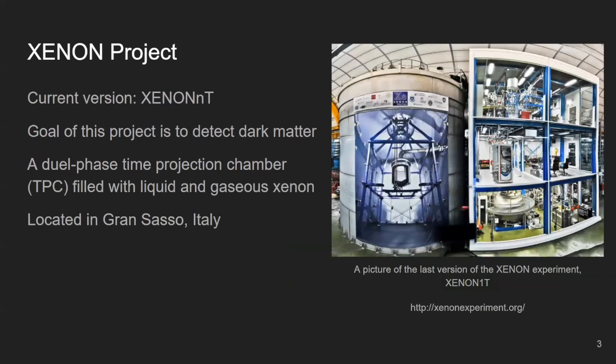The Xenon Dark Matter project is currently on its 4th version, XENONnT, and the goal of this project is to detect dark matter using a dual phase time projection chamber filled with liquid and gaseous xenon. So space particles float through the detector and react with the xenon in a way that emits light, and the light is tracked by sensors on the top and bottom of the tank in a way that should be unique enough that we can identify it as dark matter.